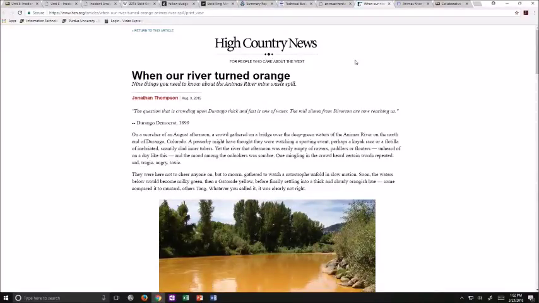same thing with the High Country News article, When Our River Turned Orange, because these two articles are written from the perspective of people who actually live in the region that was affected, it allows me to balance the national coverage and then the more government-oriented perspectives that I'd found in other sources.